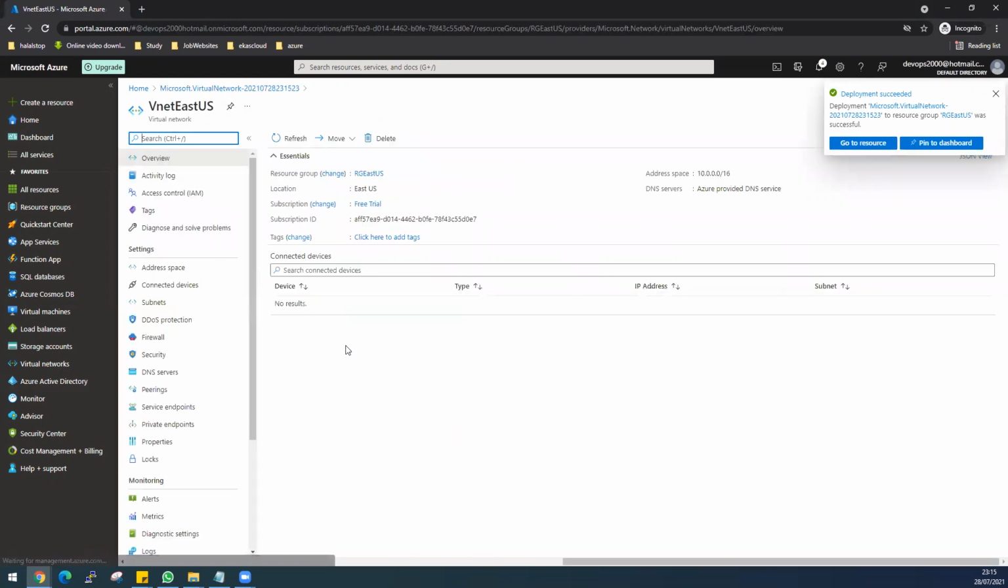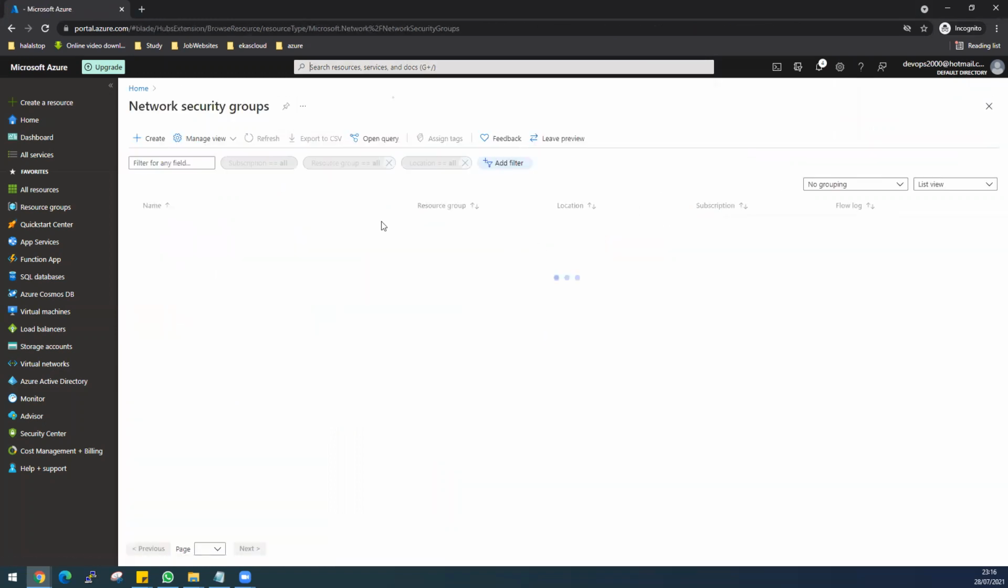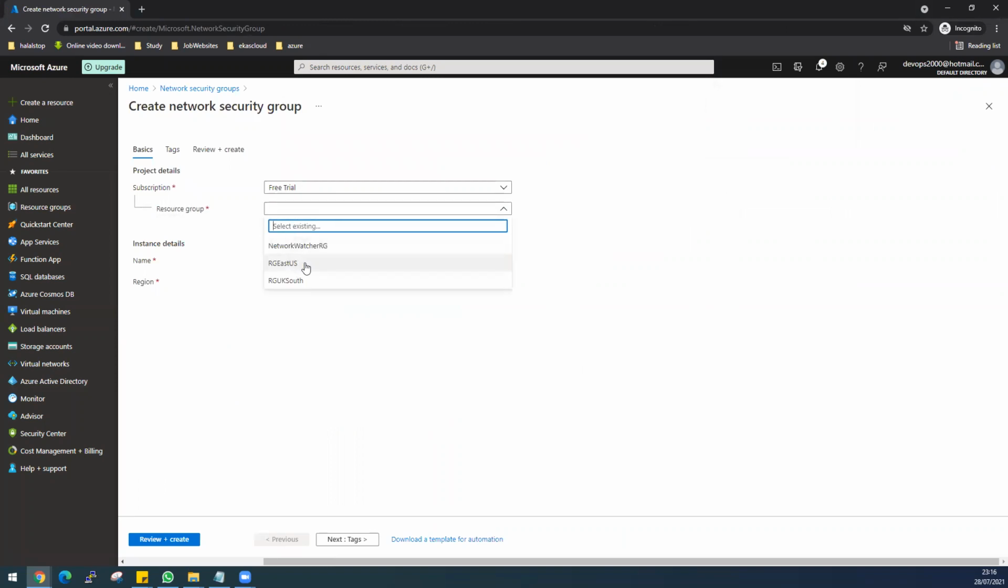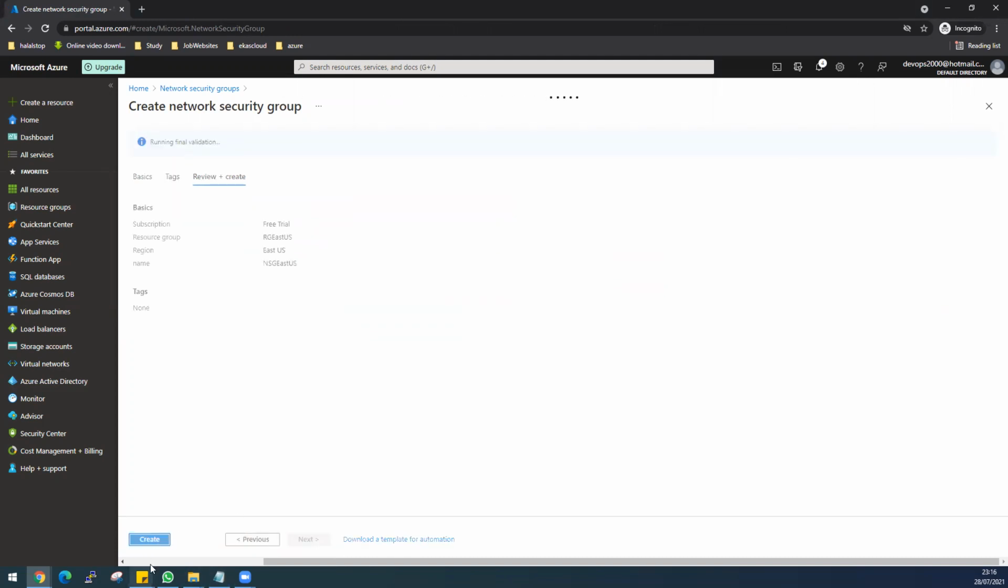Okay, our VNet is created. Now we need to create a network security group and associate it with that VNet in East US. I will call it network security group East US. And let's wait for it to get created.